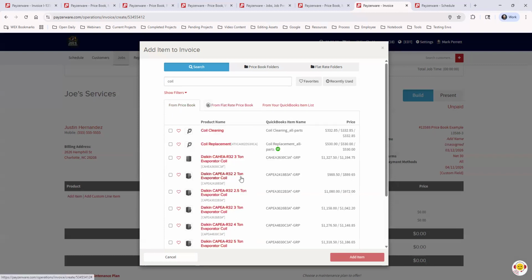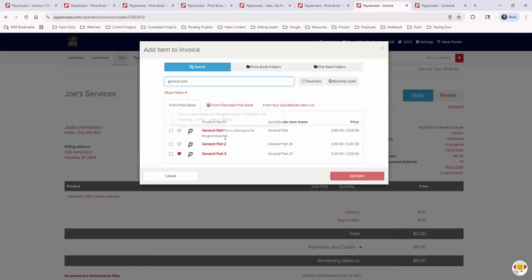And let's say I need to add just a general part. If I know that that's what I'm looking for, type it in, and there it is. Let's select that first one. If you know this is an item that you use all the time, you can click the heart to add it to your favorites. Oh, you know what? Not here. I take that back. This will show you whether or not it's a favorite.